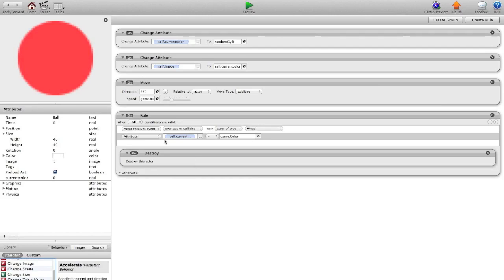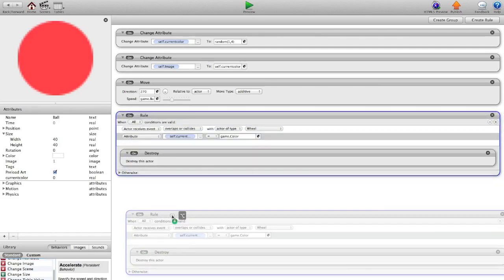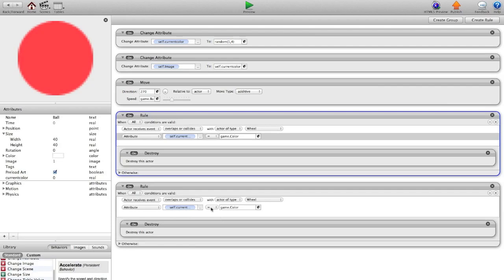And now we're going to hold alternate and drag this rule. We're going to copy it, and it's going to be the exact opposite of what we did. When it overlaps or collides with the wheel, if the color does not equal the wheel color, then we're going to make it game over.